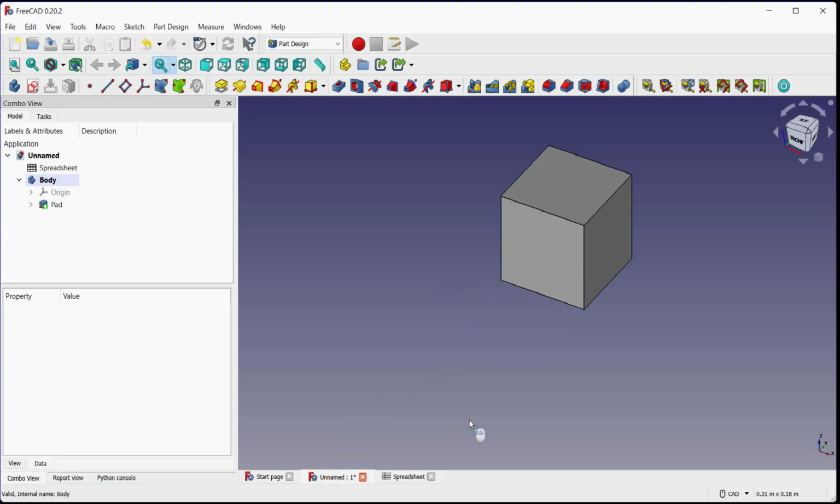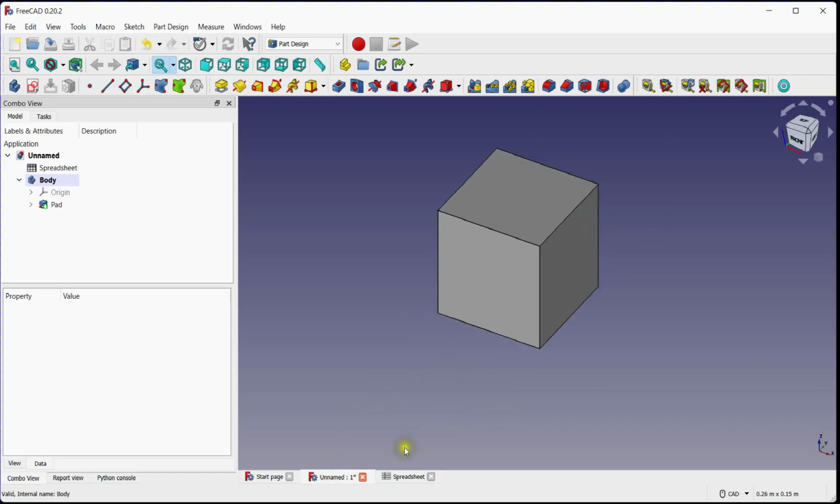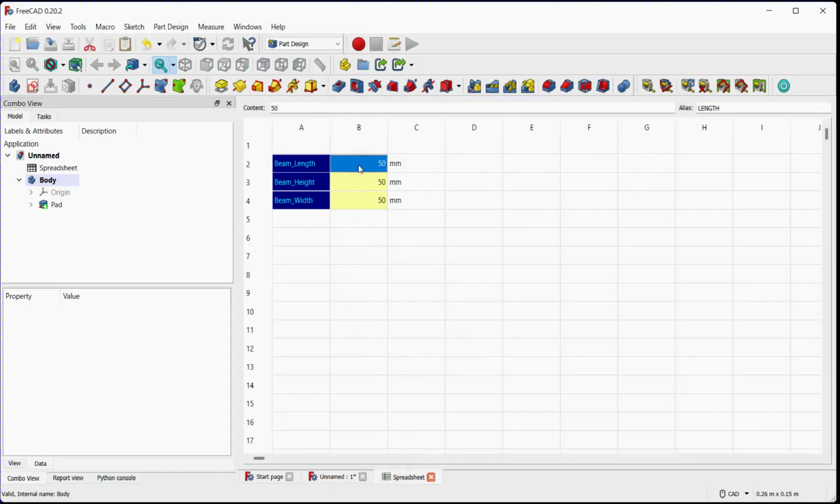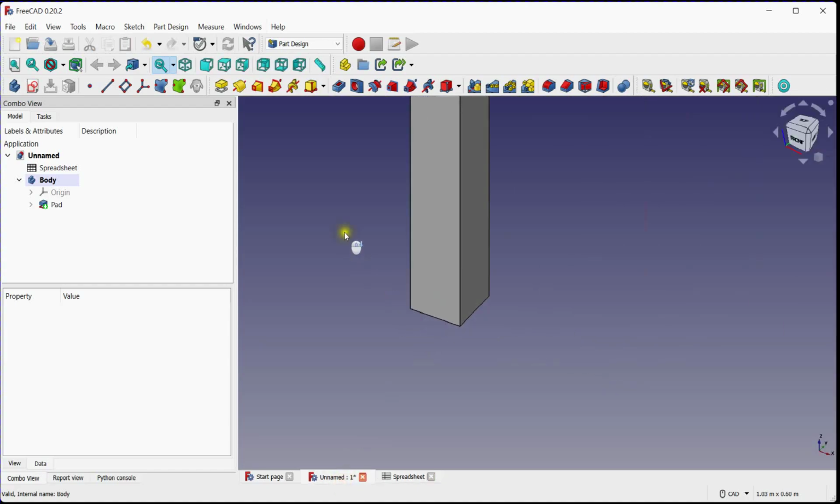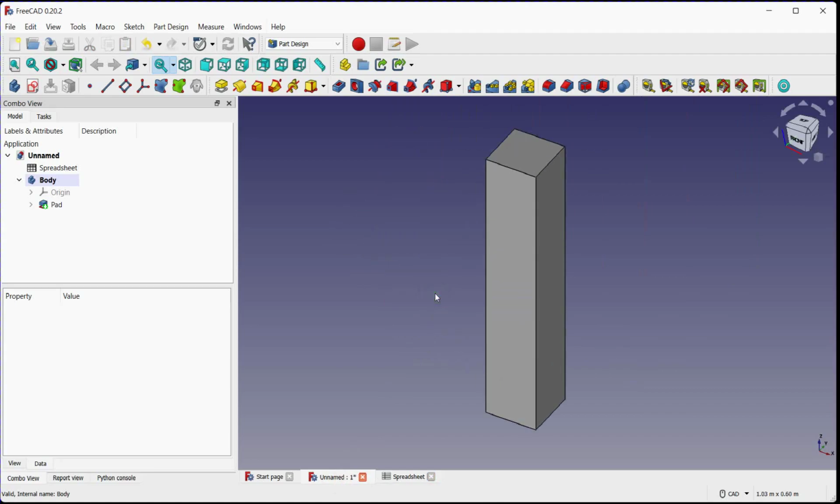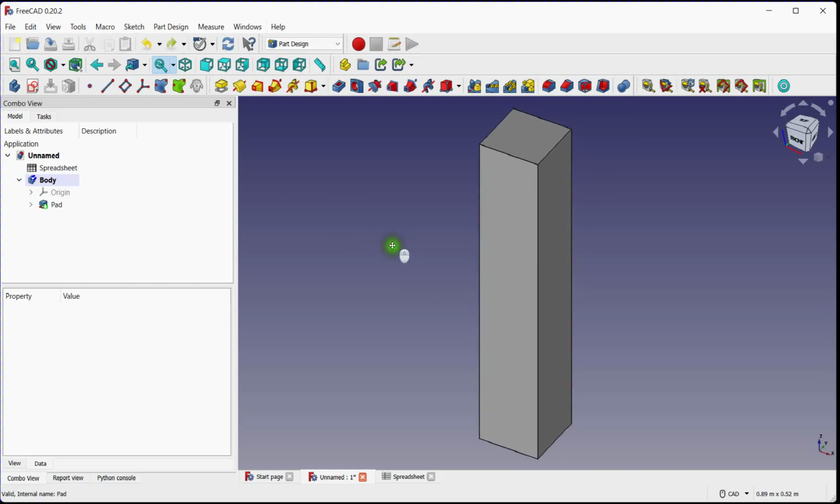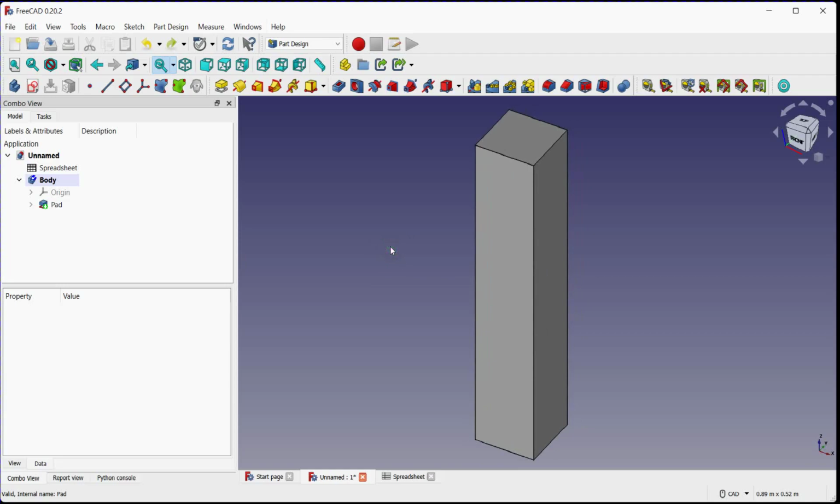Congratulations! You have successfully linked the dimensions of your sketch to the values in the spreadsheet. Now, whenever you update the values in the spreadsheet cells, the linked dimensions in the sketch will automatically update accordingly, allowing for dynamic adjustments. And that's it. You have learned how to link spreadsheet values to your sketch in FreeCAD. This feature can be particularly useful for parametric design and design iteration.